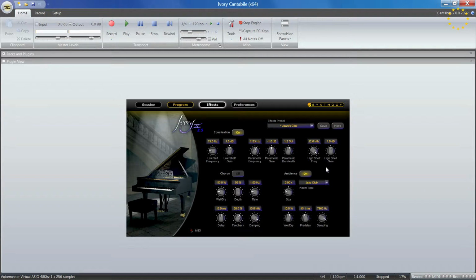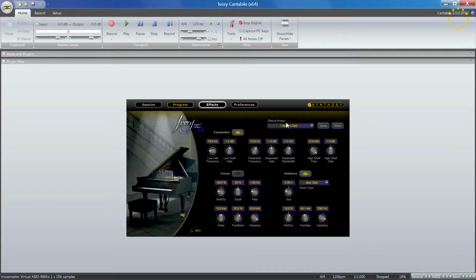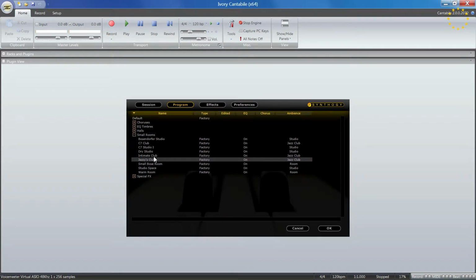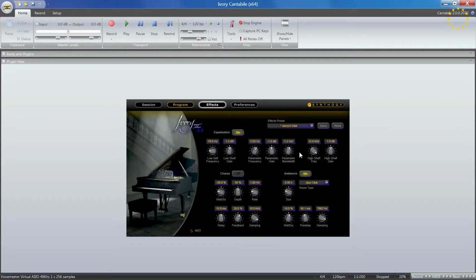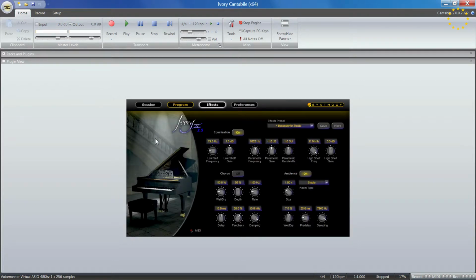Now I will just go and use here as a demonstration this Bösendorfer 290 grand and add some effect presets, and then we also show you some of the ambiences and things to change here. Now actually this is set to the jazz club, so if I play this now, let's change this here now, and let's go to the Bösendorfer studio here and use this one.